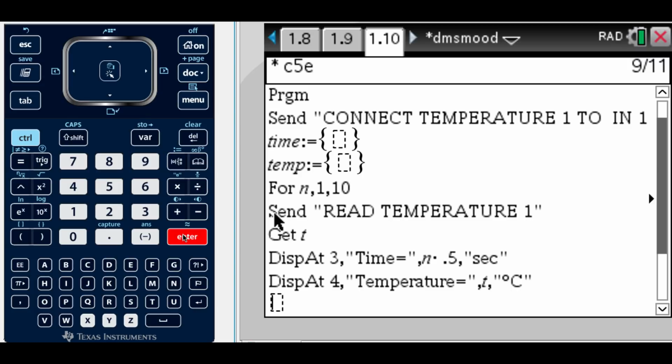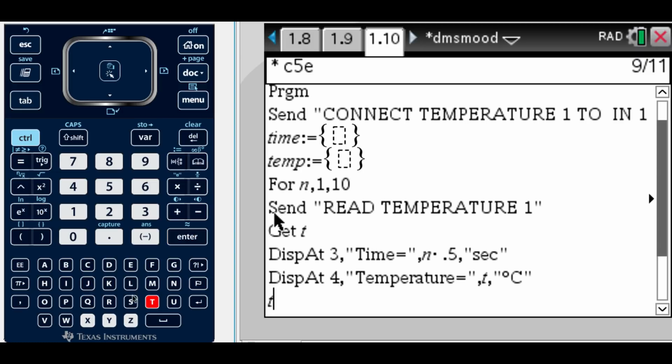Type time, then control left paren for brackets. Type n as the position of the time list that we will be storing to. Right arrow to move beyond the brackets. Type control colon equal to assign a value to the variable time.